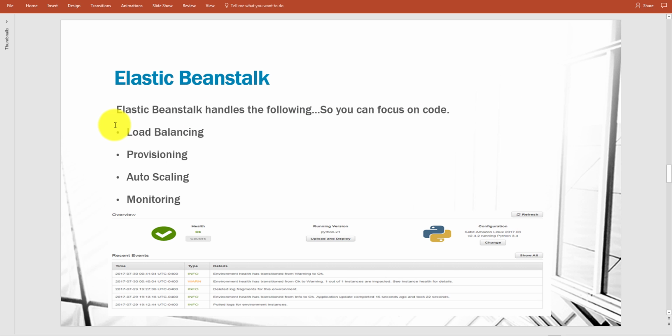So EBS handles basically lots of great capabilities. Some of them are listed here. I didn't put everything on there, but it also handles logging, for example. But the main points are load balancing, provisioning, auto scaling, and monitoring. And again, you've got many other capabilities as well, and we'll go through and show you a few.